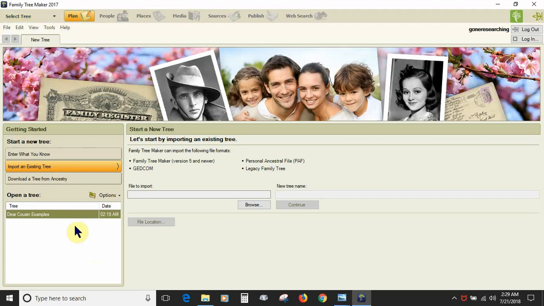With a specific tree selected, highlighted in the list under Open a Tree, or select it from the drop-down menu under Select Tree in the Workspaces toolbar, you have options. To open the tree, rename the tree, delete the tree, or remove it from the Family Tree Maker 2017 tree list. You can also browse to locate a file if it does not already appear in the tree list.